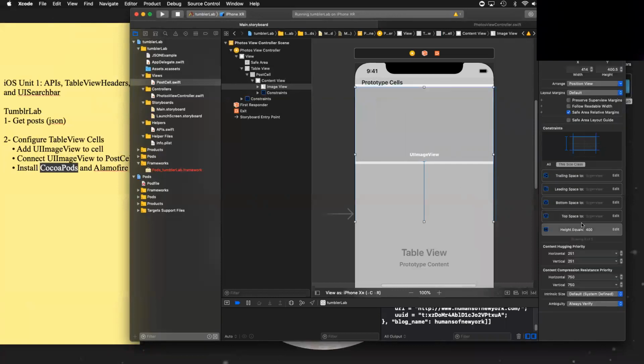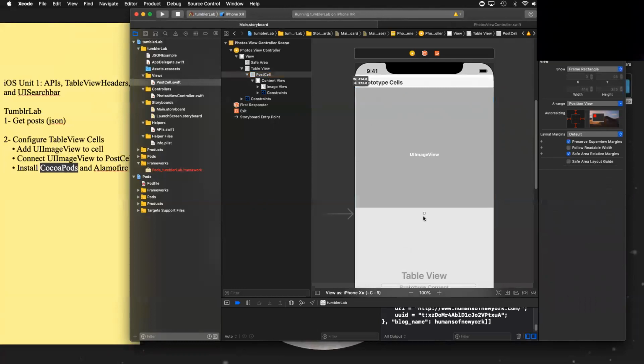And we want the image to increase the cell so that it can fit. So what we're going to do there is make the bottom space greater than or equal to 0. So that way it'll push the cell all the way to the bottom so that it can fit it. And that's how it would look. There you go. Let's try to run that.